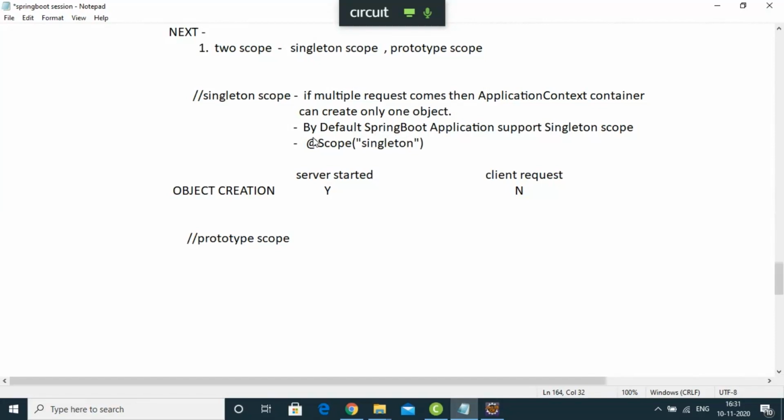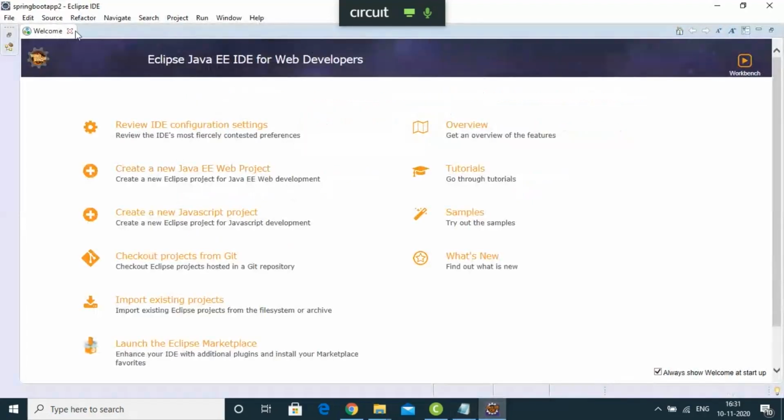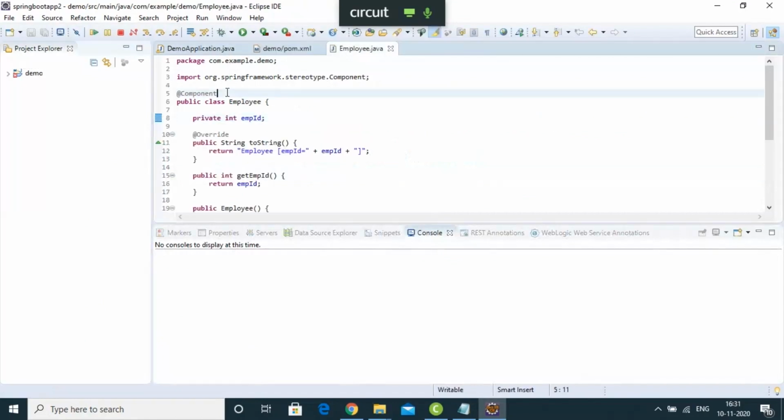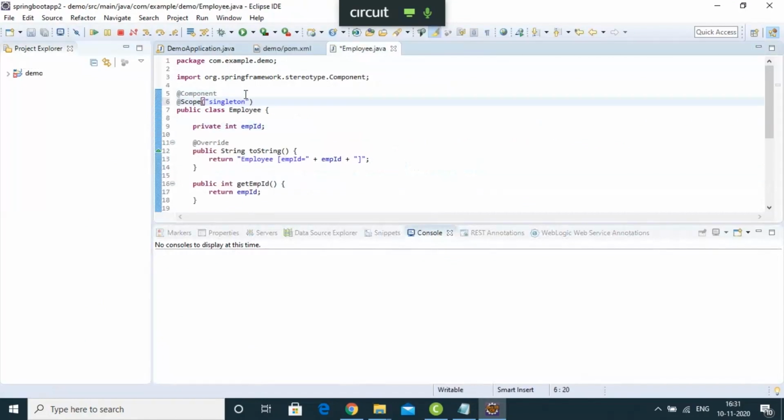As I told you, singleton scope is the default. You define it or not define it, if you define it, it does not matter. You can define it, no problem. Control C for your class. Just now you created the class, right? For your class Employee, you can just define the scope as singleton. Control S.